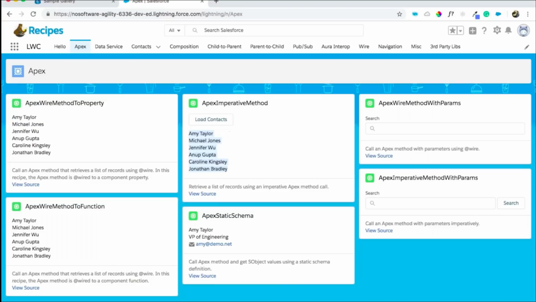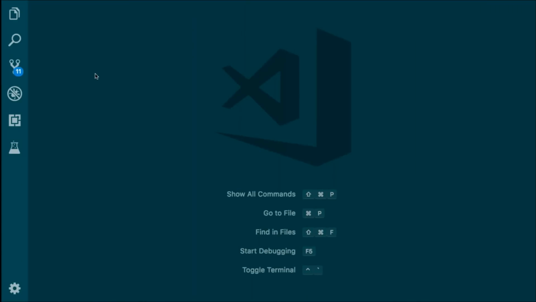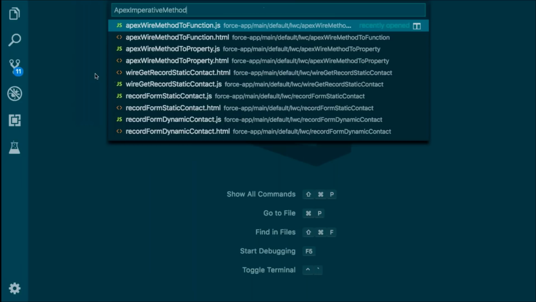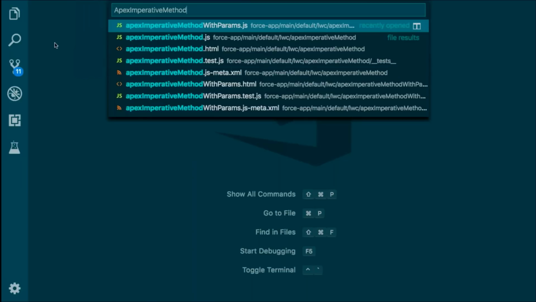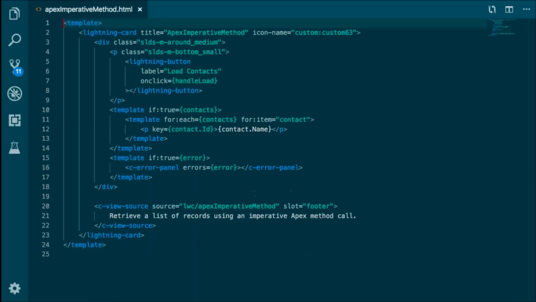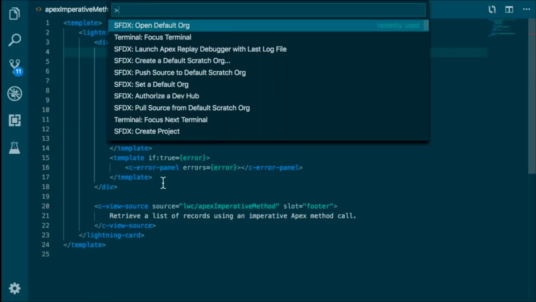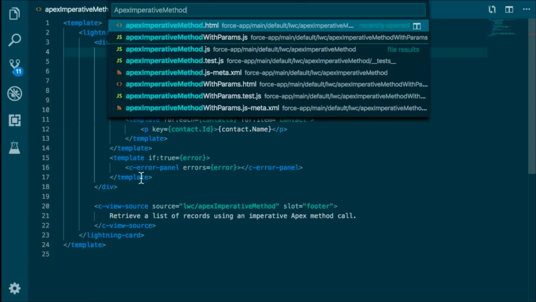So this is the functionality for my Apex imperative method component. Let's see how this component works. If you go back to our VS Code environment, I want to show you apexImperativeMethod.html. Let me open that and also open the apexImperativeMethod.js file.